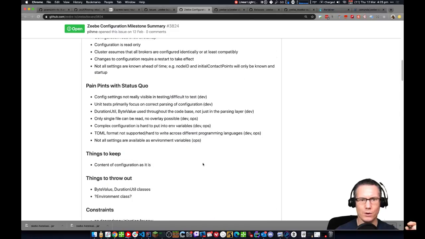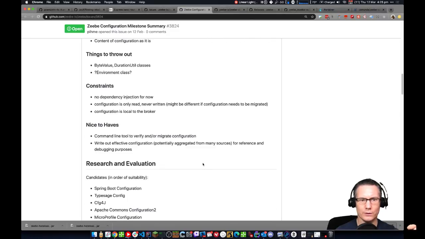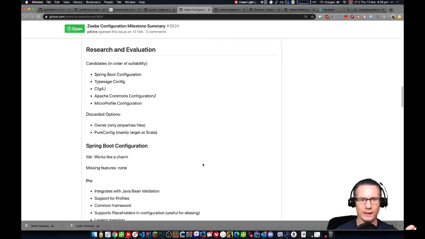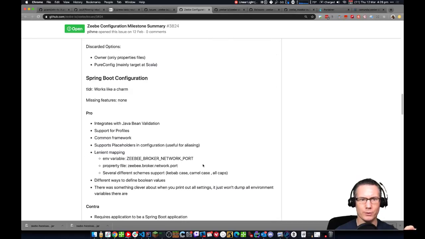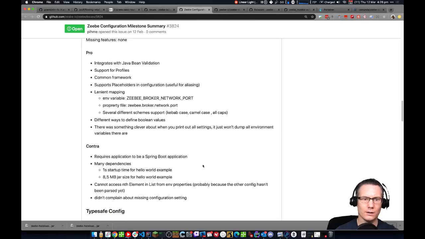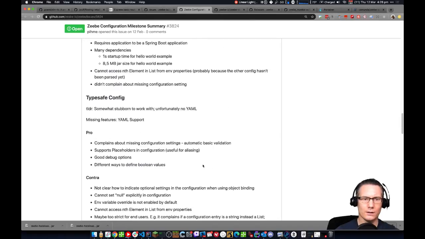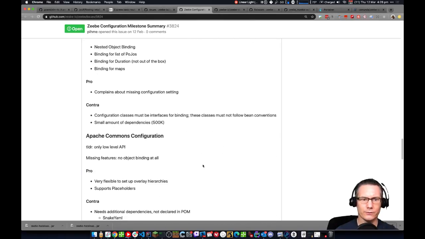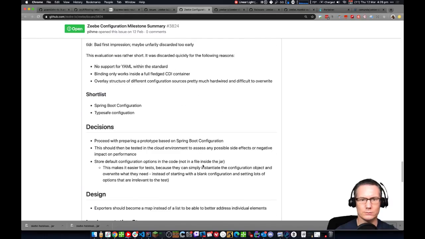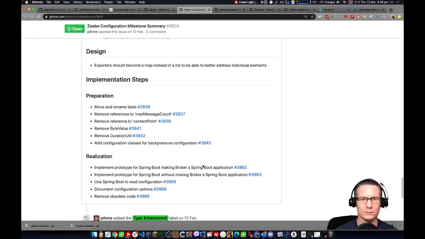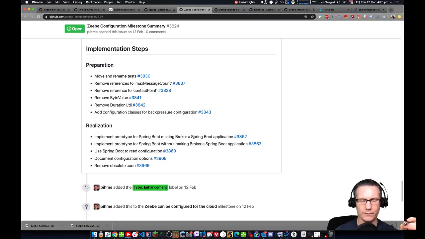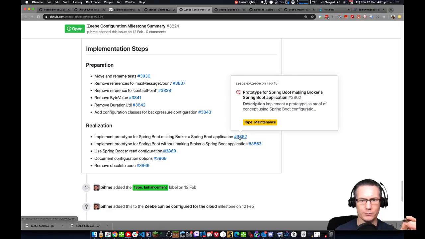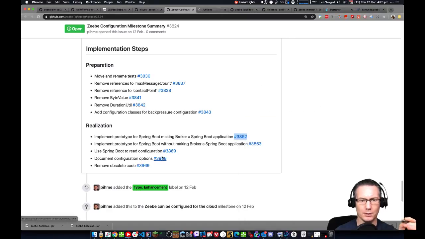Main points for status quo. Constraints, nice to have. Research evaluation. Candidates, discarded options. Spring Boot configuration. YAML, type safe. There we go. Preparation. Realization. Making broker a Spring Boot application. Using Spring Boot document configuration options. Here we go.